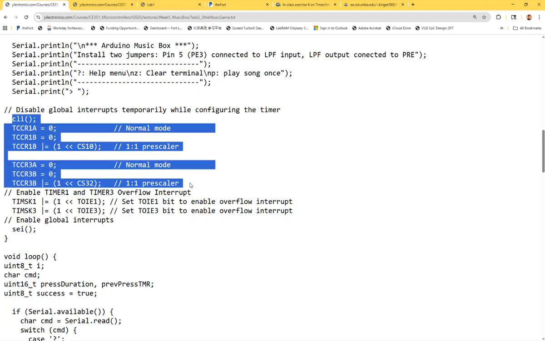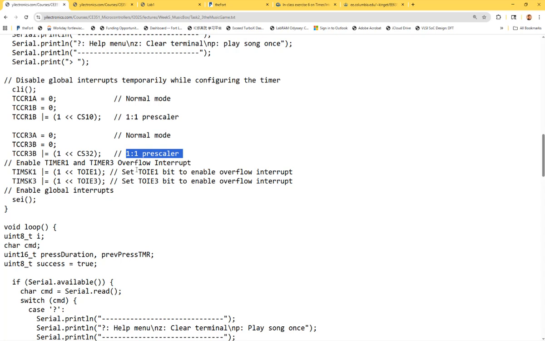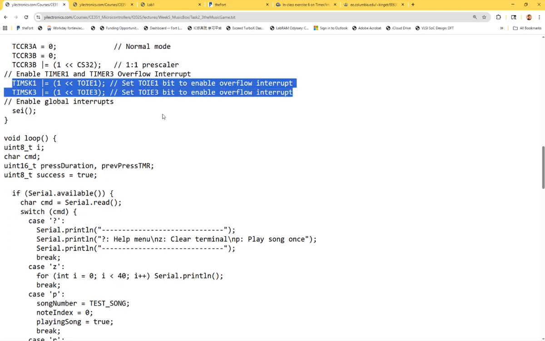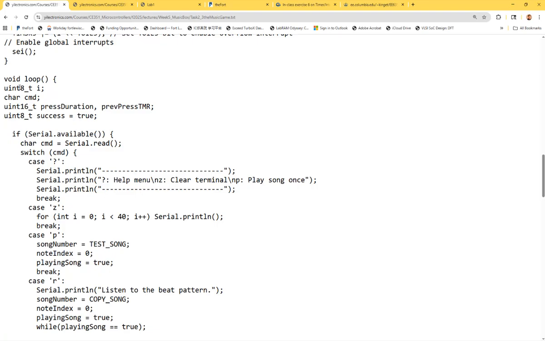Okay. So this is not 1-to-1. I told you guys there's a typo here. It should be 1 to 256 because one is for the note, one is for the duration. And enable the two interrupts right away, and enable it. Then it gets into the loop.